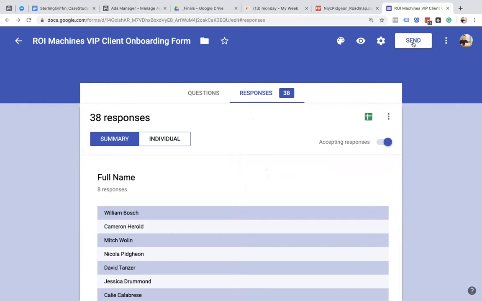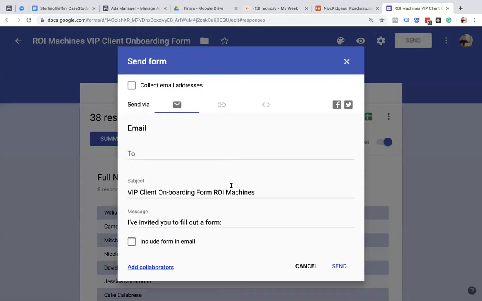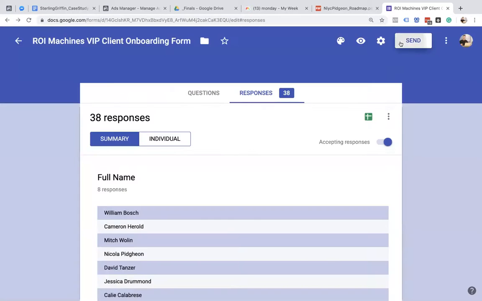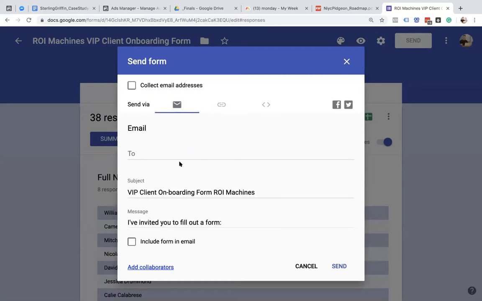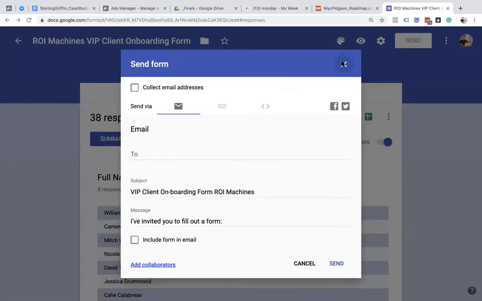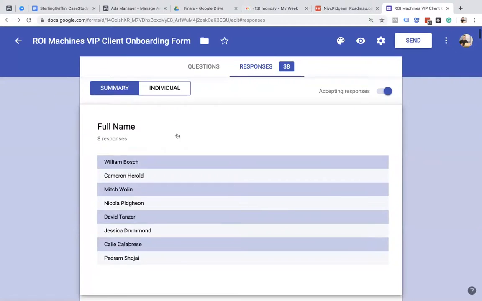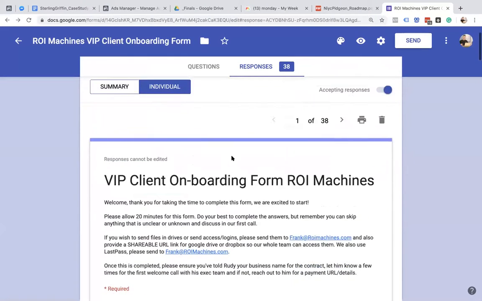Gotcha. If you ever need to send it to a client, which you probably will have to do, click send, the link, shorten URL, and you could just send it like that, or you could just send the email. Pretty straightforward. Gotcha. For individuals, then you would go over here.